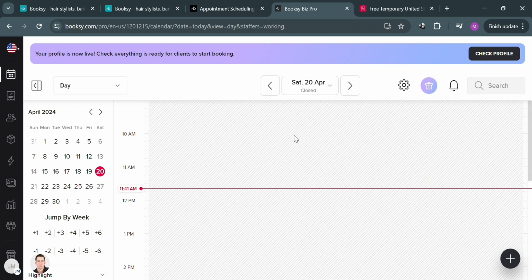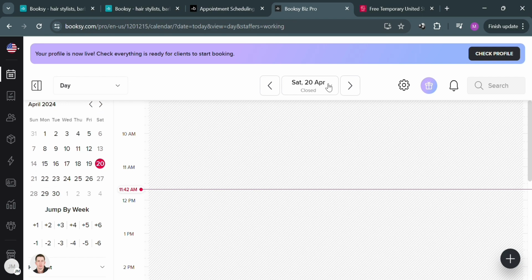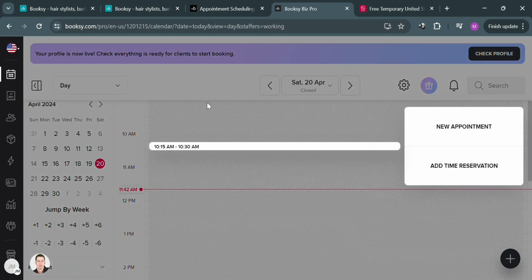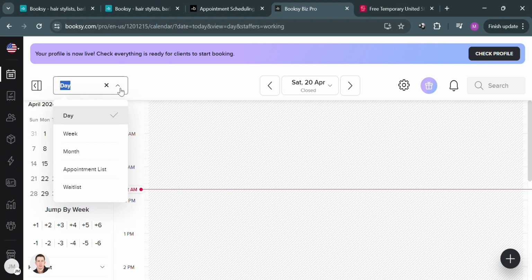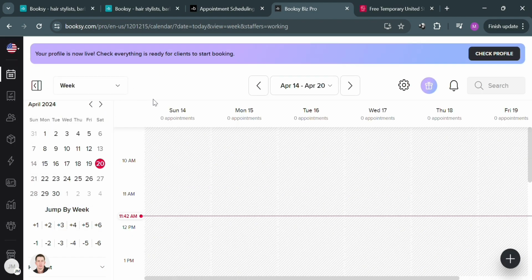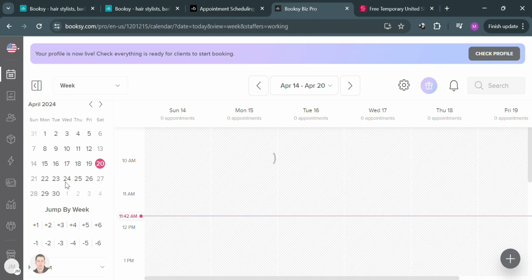And on the left side panel, you could also navigate some of the options. And as you can see, we're currently under this calendar or this appointment options. And from here, you can simply choose the kind of overview that you prefer. We have here day view, week view, month, appointment list, and many more. And to start adding an appointment, just select the date that you prefer on the left side panel right here.